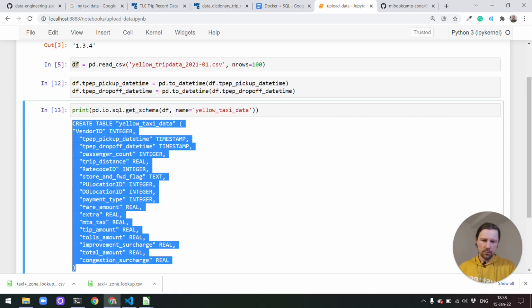This statement, I'm not sure if we can just copy this and paste to Postgres. Maybe it will work, maybe it will not. So we actually need to generate this DDL statement, this create table statement, in something that Postgres will understand for sure. So for that, we need to tell pandas that we want to put this into Postgres, and then it will generate a statement that works for Postgres.